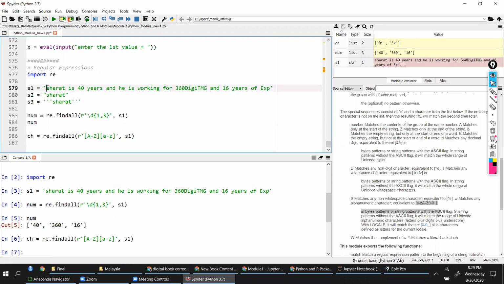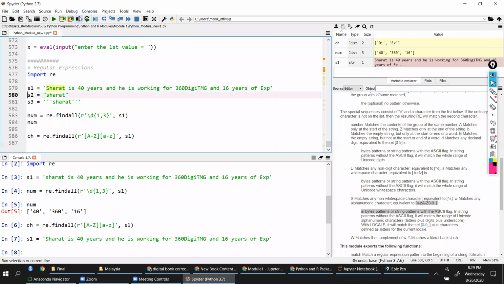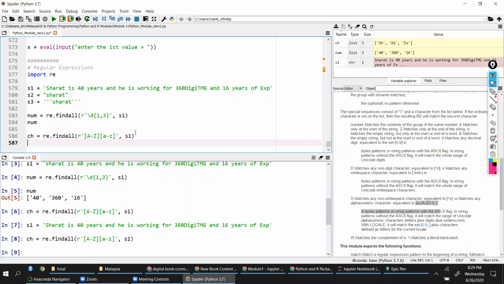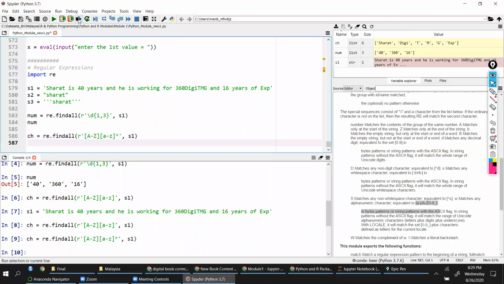So if I say this, now you see it is going to capture my name as well. Okay, but because I'm passing only 2 letters, it is capturing only 2 letters. If you say star, it is going to capture all the letters. Wherever you have an uppercase letter coming into picture, it is trying to capture that.